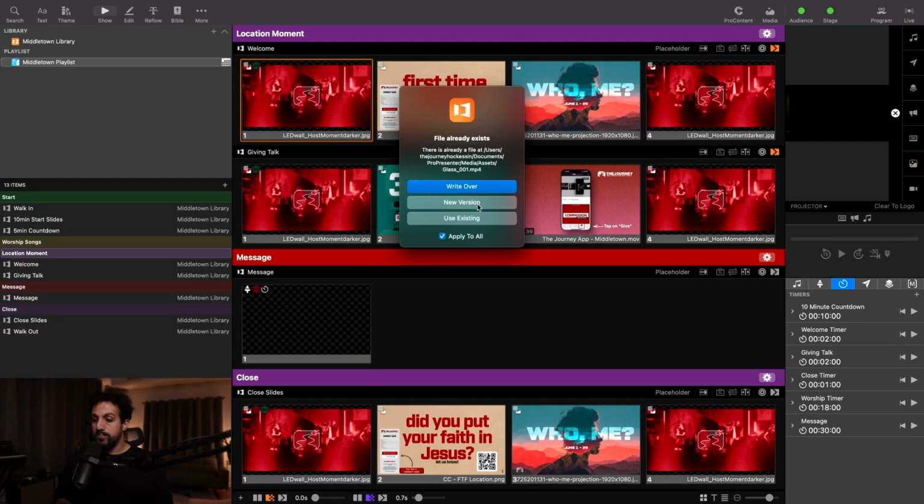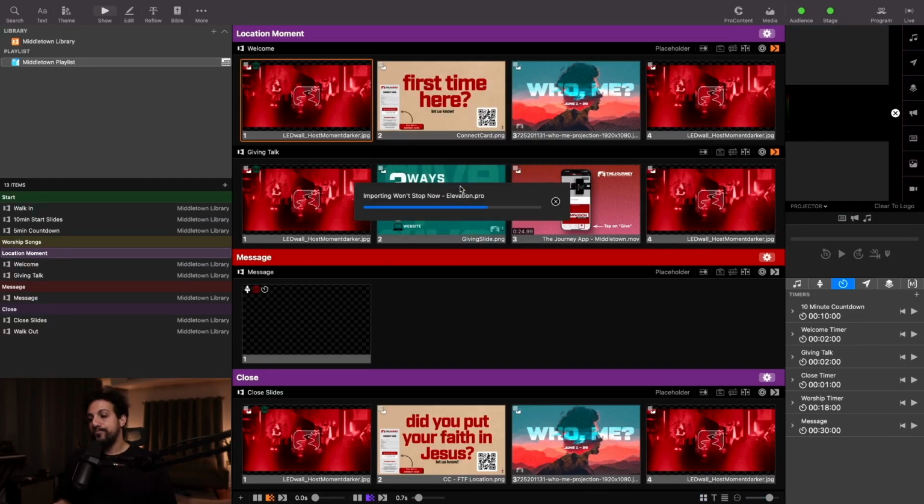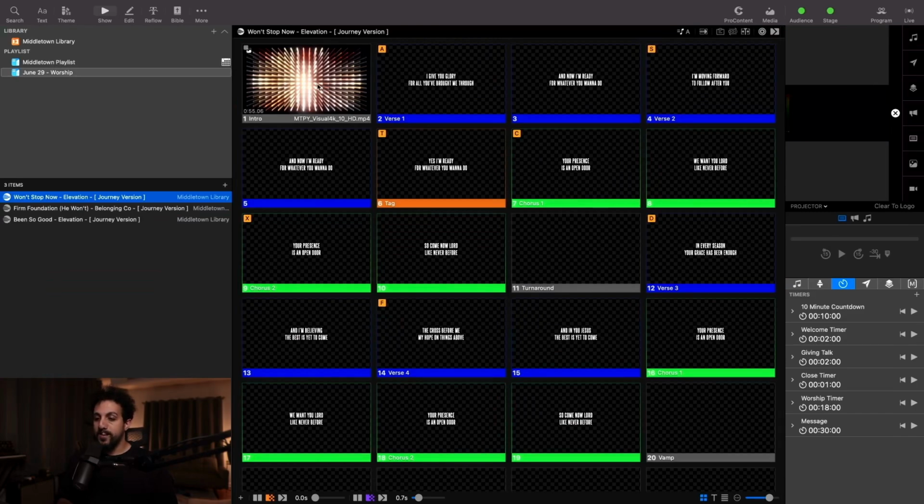If you use existing, you may use an arrangement that is out of date that we are not doing this week, and we don't want to do new version because it's going to clog up our library with a bunch of duplicate arrangements and files. It's going to be really hard to find things eventually. So we want to do Apply to All and write over. We're going to overwrite these songs that are already in our library and import new versions of the songs. We write over, and that will import the lyrics and song backgrounds into this new playlist here, June 29th.